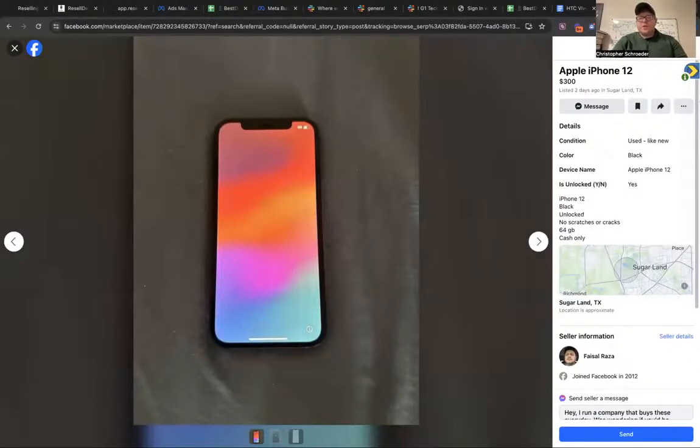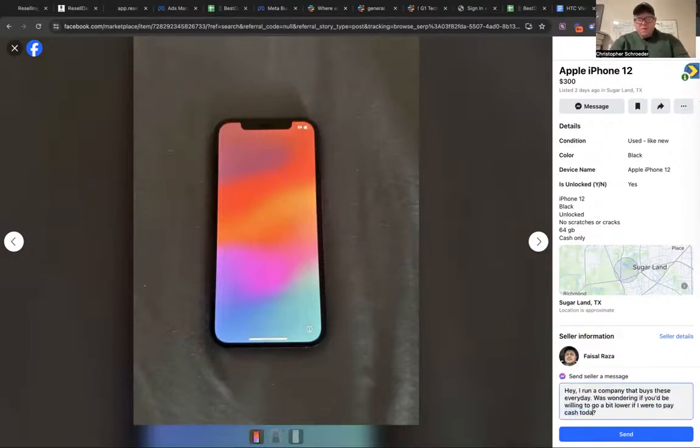All right, so guys, here's what I say to people. I say, hey, I run a company that buys these every day. Was wondering if you'd be willing to go a little bit lower if I could pay cash instead of tomorrow. I'm going to say today. All right, so boom, and I send. Now I have mine set up.